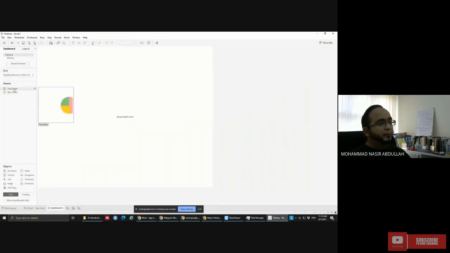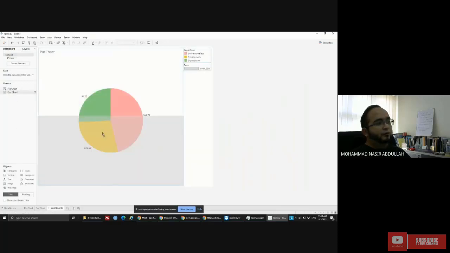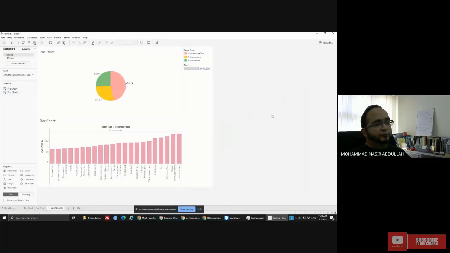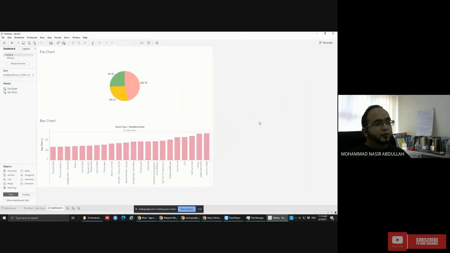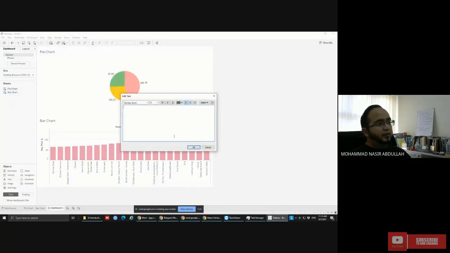Here you will see the pie chart you have made, the bar chart you have made. So you just drag and drop. Right? So it will look like this. So here you can remove. Right? You will get a nice dashboard. Right? And then you can add text here. You can explore later. Right? This is my first dashboard.